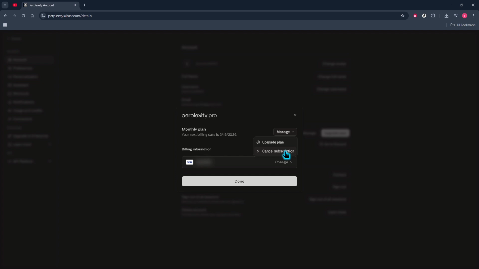A few quick tips to wrap up. These steps are for canceling on the Perplexity website, which is the most common setup. Keep a record of the date you canceled, and if you need documentation for your files, you can take a quick screenshot of the updated status on your account page.